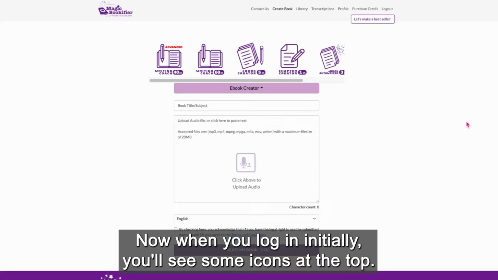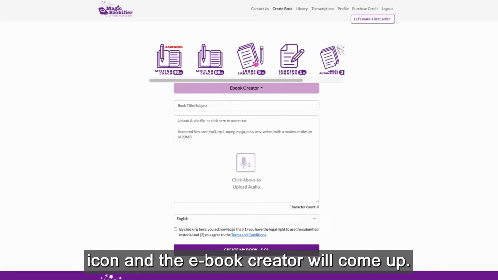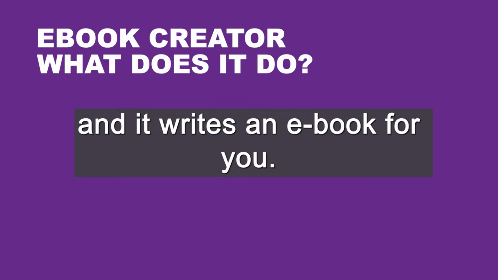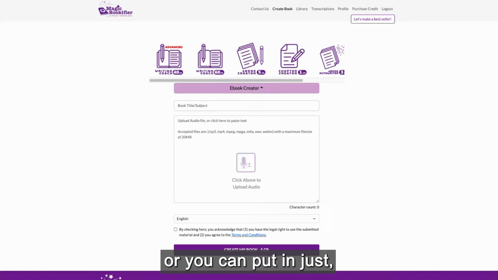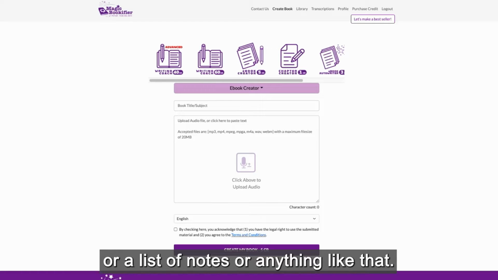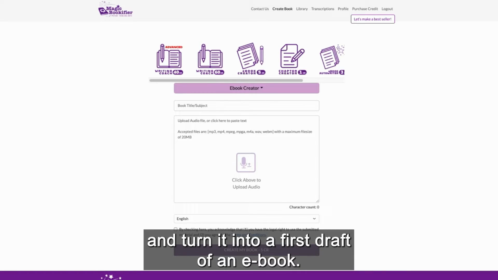Now, when you log in initially, you'll see some icons at the top. So if you're not on the Ebook Creator, then click on the Ebook Creator icon and the Ebook Creator will come up. What it does is it takes any information that you put in it and it writes an ebook for you. With the Ebook Creator, you can either put in an outline of an ebook or you can put in just text of any kind, like a transcription of a podcast or a list of notes or anything like that. And it'll do its best to take that material and turn it into a first draft of an ebook.